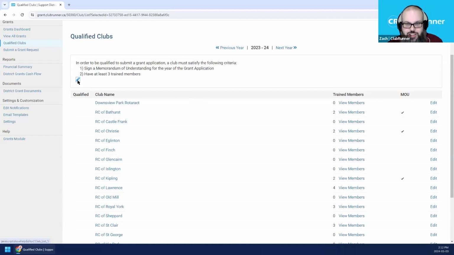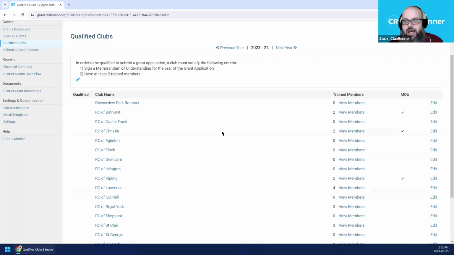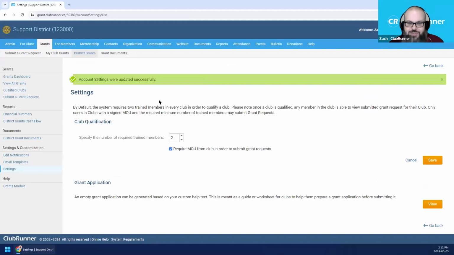But we're going to change that back to 2 so we can continue on with our process. We could also technically go add a 3rd member, but I would like to return the settings back to the default for the next administrator who comes in and gives a demo for us.